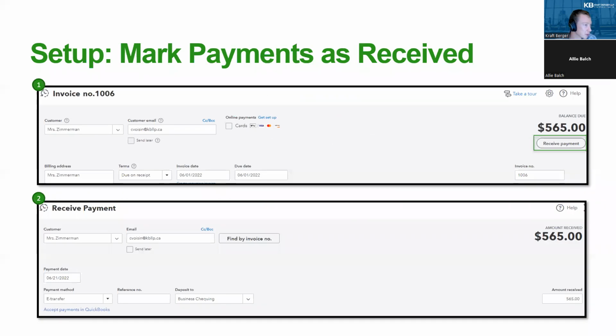And I think this is my last step here on the receivable side. Once you have that invoice prepared in QuickBooks, you've sent it out to your client, and they've paid you, you've got a check in your hand, they've sent you an e-transfer, or they paid you by credit card. If you're not using the integrated payment methods, which will record payments for you, it's really best practice to record those payments as you receive them.